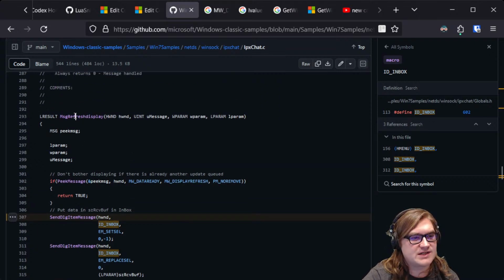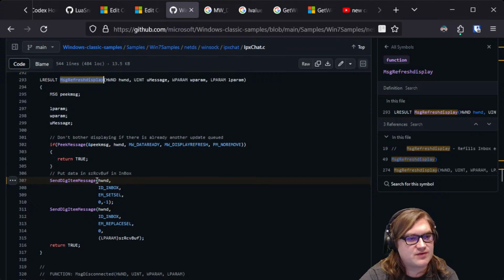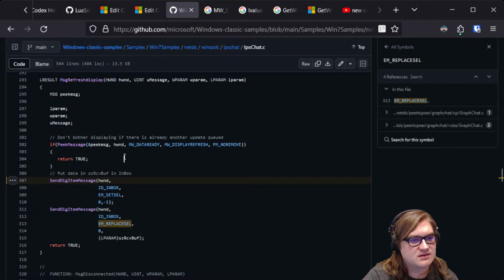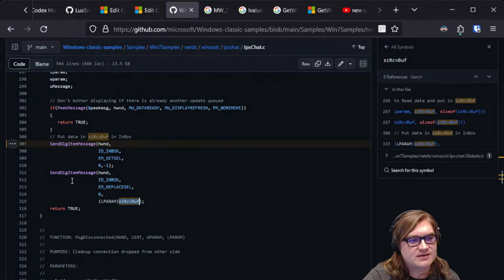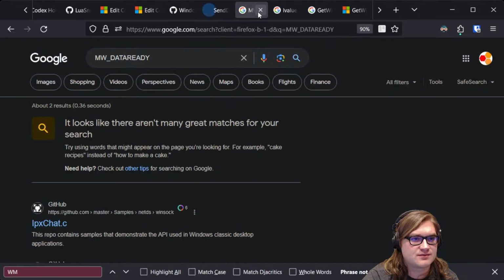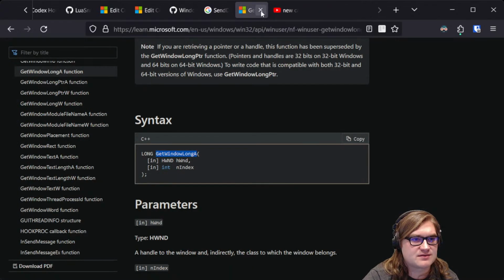What's happening here? Message refresh display. Is this where it loads? It's refreshing the buffer? How do you EM replace SEL? Don't bother displaying if there's already an update in the queue. This has got to be where it's happening. Let's go look this up. What does this do? Let's close some of these tabs.